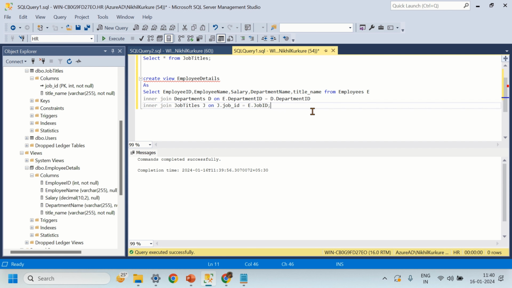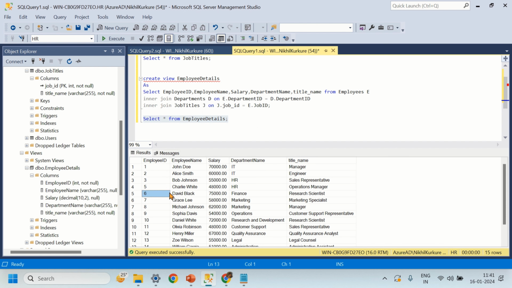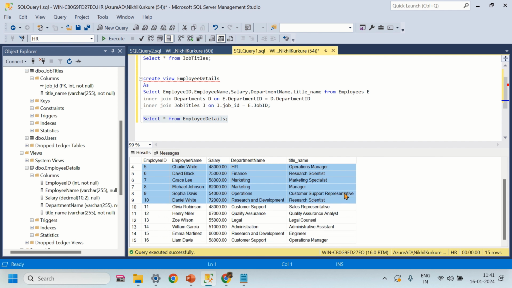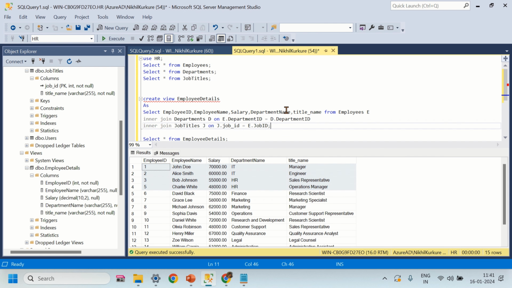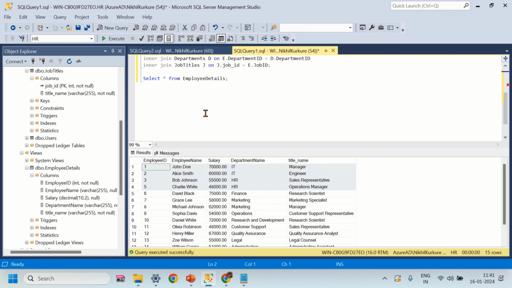Okay, now let's jump into how to get the records from the view. So instead of the table, what I will give now is select star from the view I have created, employee detail. See guys, here I am getting the records from the view. So it is similar. Try to understand the difference here. Employee is my table, but this employee detail here is my view.